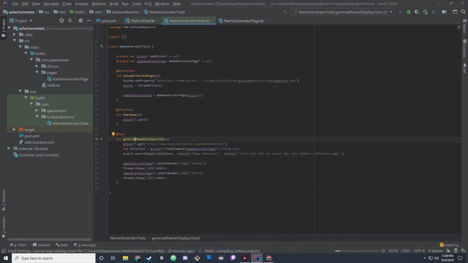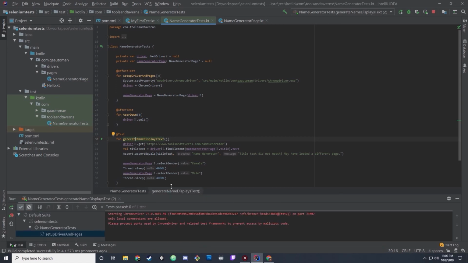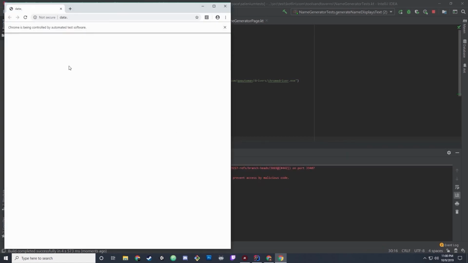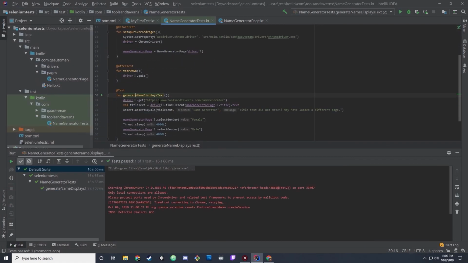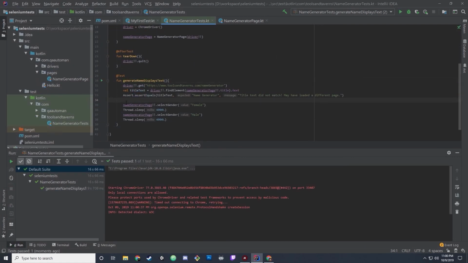So I right click, generate name displays text, test, and now we're running it, which pops up our browser, which should take us to the Tools and Taverns page. And that happened really fast. So notice how it changed male to female. It was female and then turned to male. Maybe adding a wait before, and we probably could have seen the change.